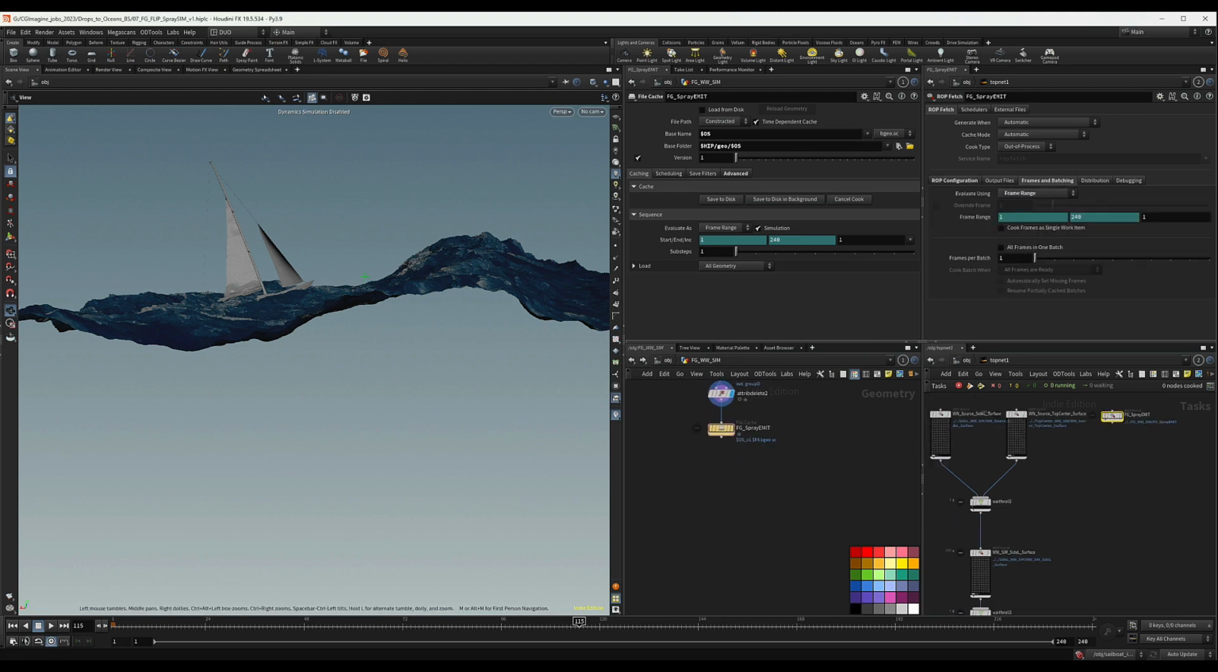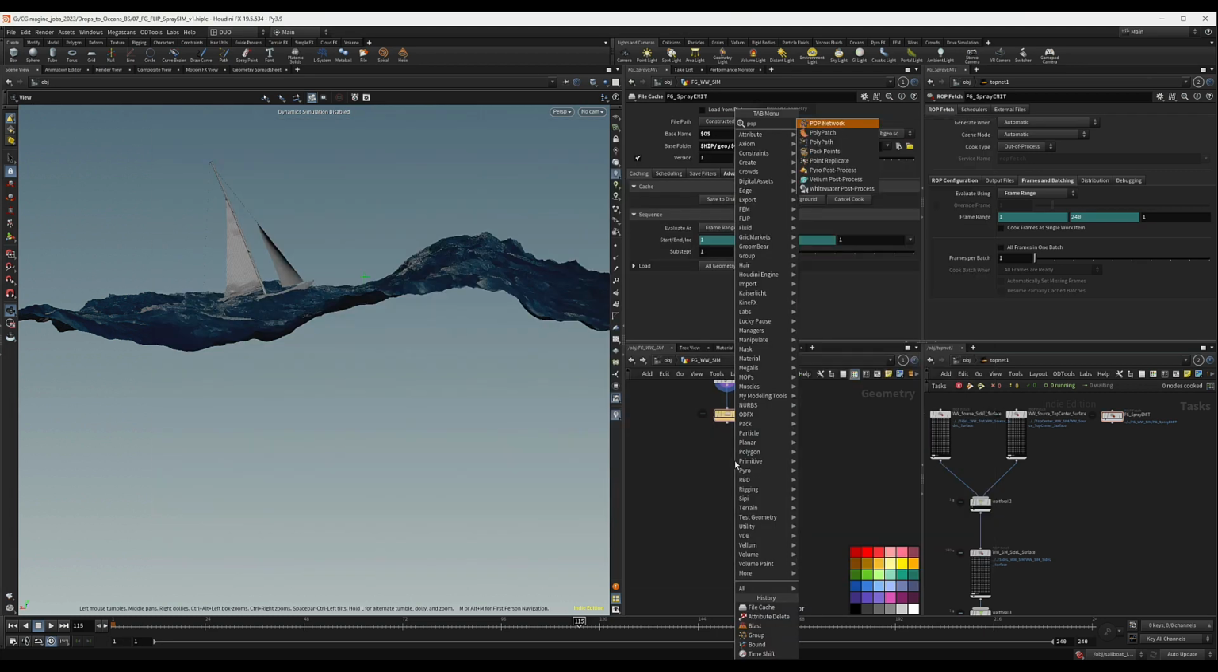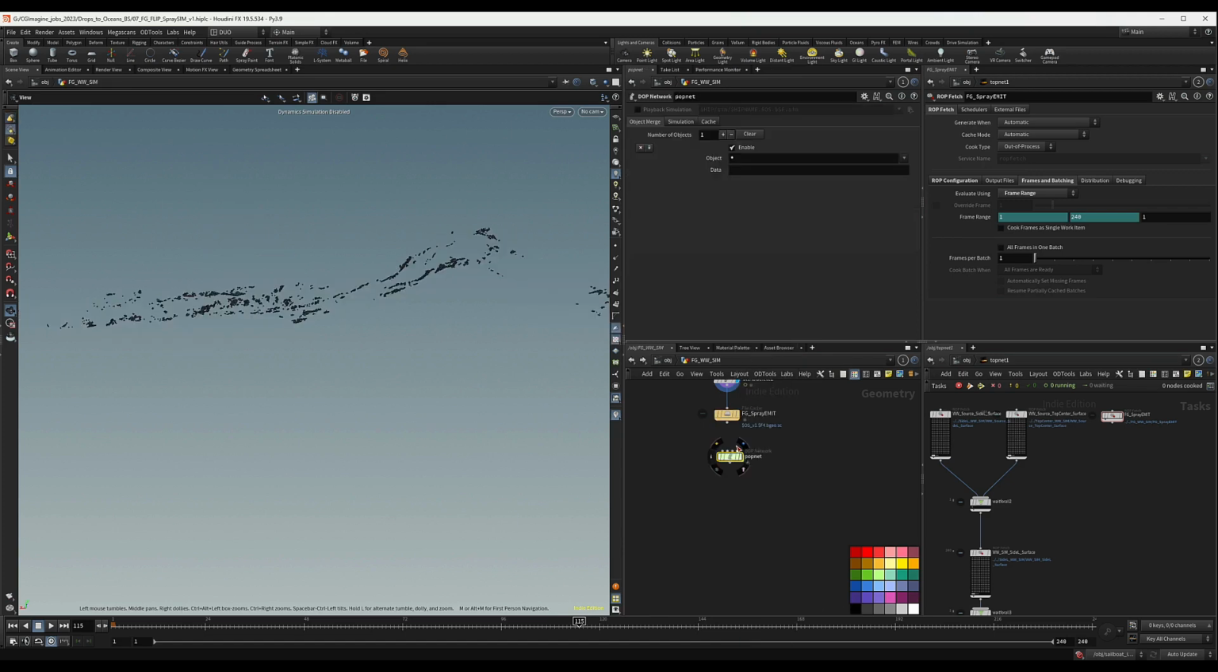And then for the simulation itself, we're going to do something very simple. We're going to do a pop simulation, so it's very fast to calculate. So we do a pop network. The pop network is a DOP network, a dynamic operation, but it's already preset for us, the chain of nodes to do a pop network. That is just like a particle simulation.